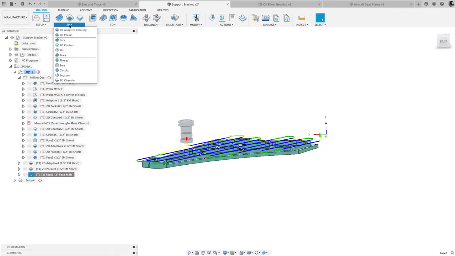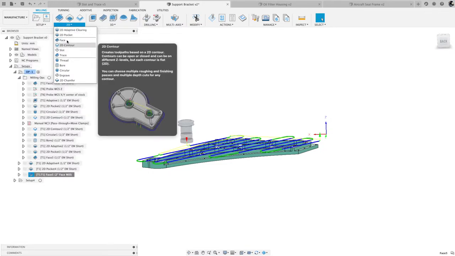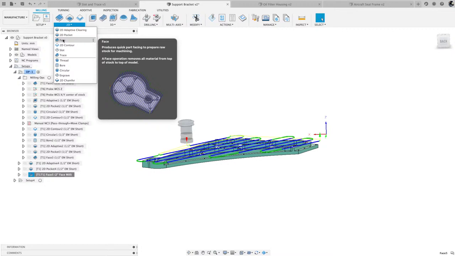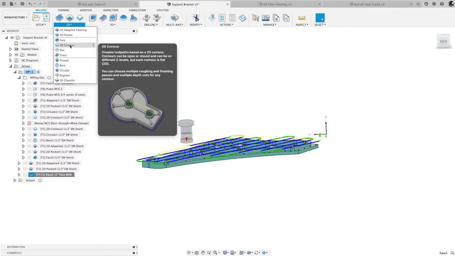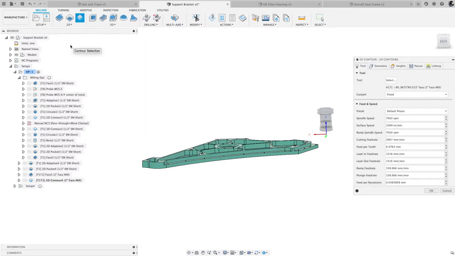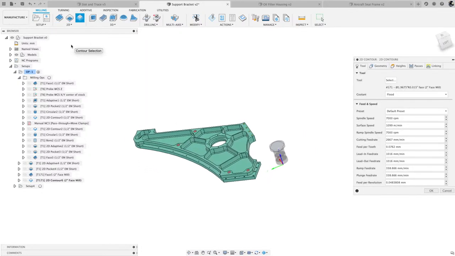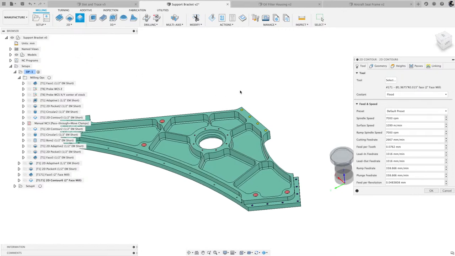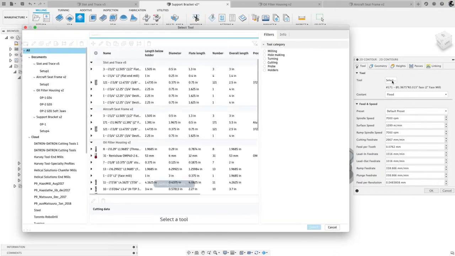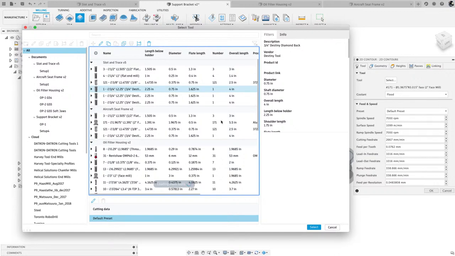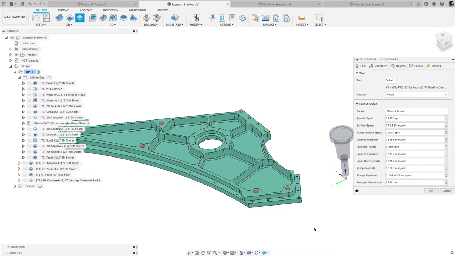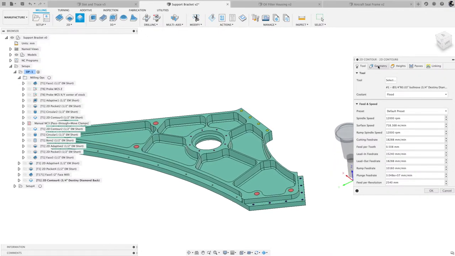Okay, coming back to this. So we covered 2D adaptive, 2D pocket, face, 2D contour. I'm going to stick with the same part. So if I want to do a 2D contour, what does that do? We've got some options. So first thing, I'm going to select a tool. I don't want to use that face mill. I will use this tool, this 3/4 tool. It's about 19 millimeters for the international audience. All right, so I've selected my tool.